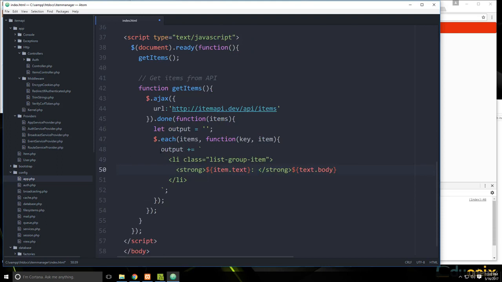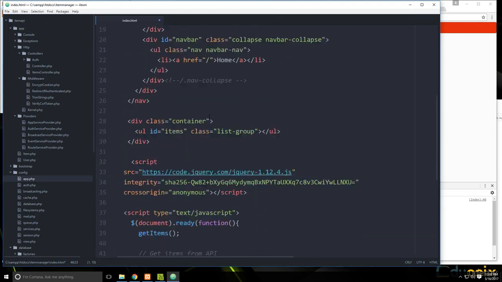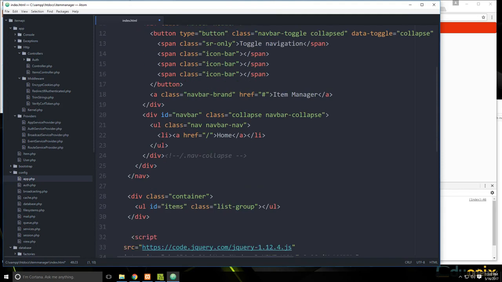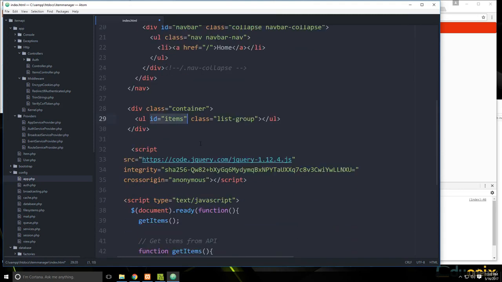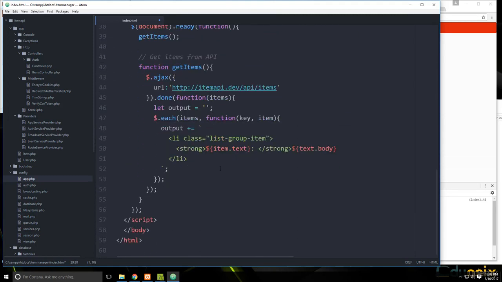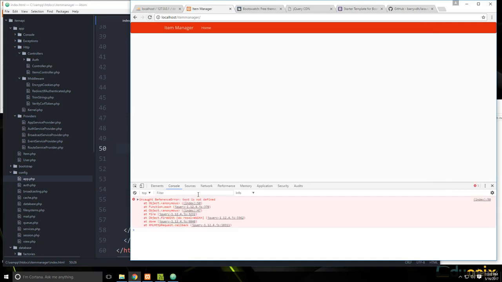Alright, and then so far we're just building this output variable. Now we want to output it. So remember in the HTML we put a UL, where is it? UL with the ID of items. So we want to append onto that. So make sure you're outside of the each loop, which ends right here. And then we're going to use jQuery and we're going to grab the ID of items and then do dot append and then just put in our output variable. Alright, and that should do it. Let's save, go back and reload.